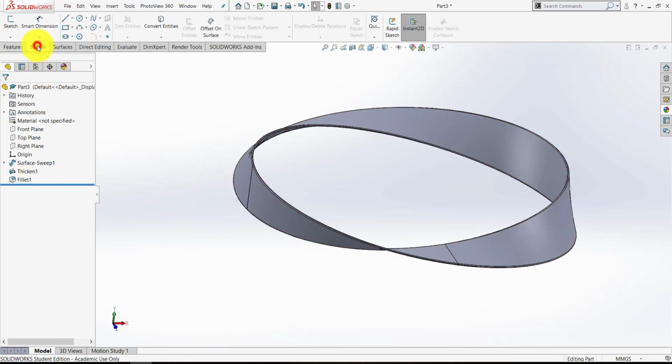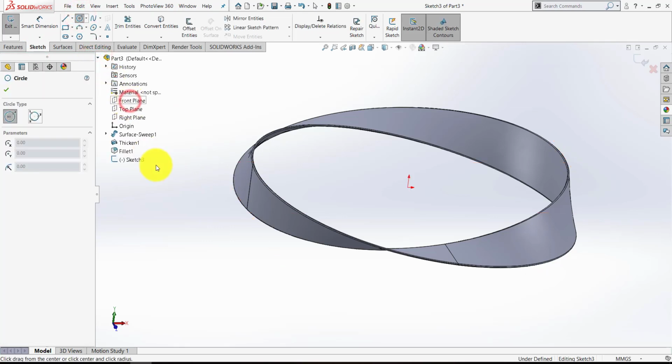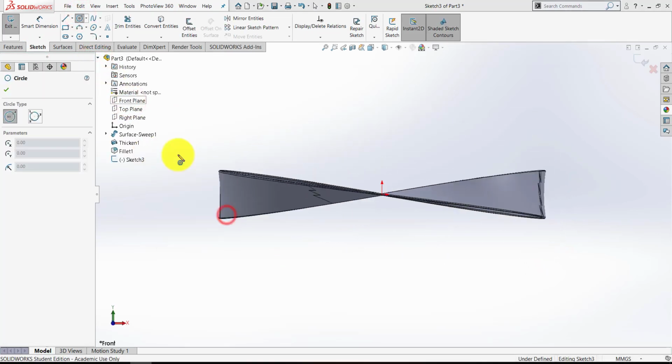What I'm going to do now is start a sketch of another circle on the same plane, which is the front plane. Spacebar, normal 2. And I'm going to draw the circle over here to the left somewhere.